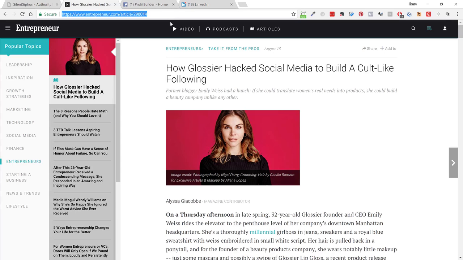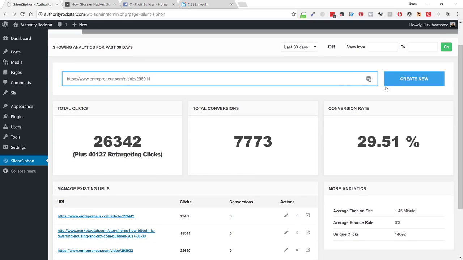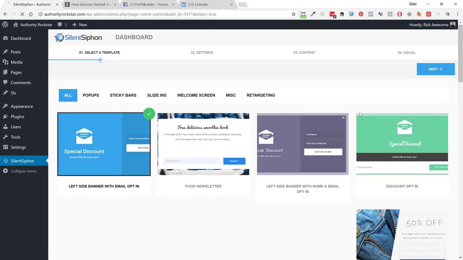It doesn't matter, as long as there's content in there, you can use it to leverage and create traffic, conversions, and profits. You can use it in, well, it doesn't matter what you try to do. If you try to generate leads, create a custom segmented audience, laser focused, if you want to create affiliate sales, e-commerce sales, whatever purpose you have for getting that click, you can use Silent Siphon to boost that dramatically. So all we do is grab a link, paste, create new, and then we can select our campaign type.